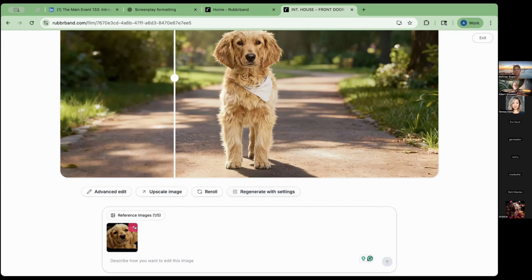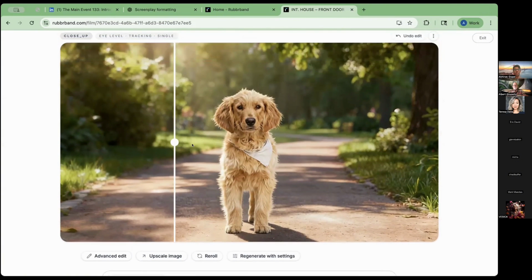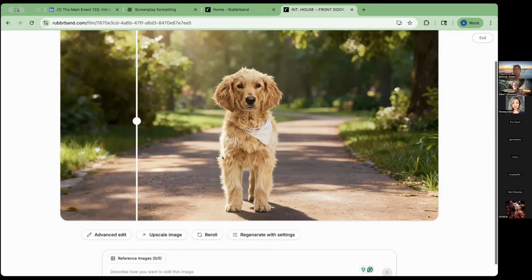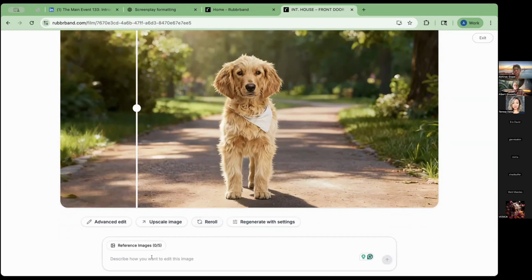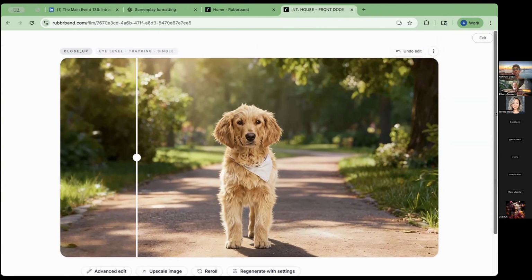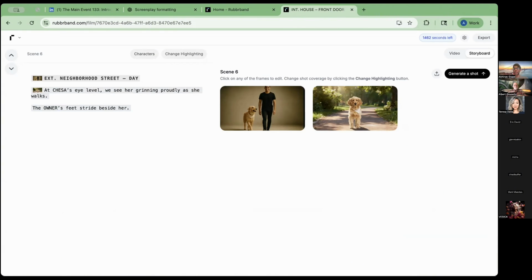Yeah. And what if you want to get rid of the scarf? Sorry, what was that? Okay, I can't hear you too well, but I think what if you wanted to get rid of the scarf was the question. But all you'd have to do is just basically type like remove the scarf from her neck. That's the idea for how to use Rubbarband.